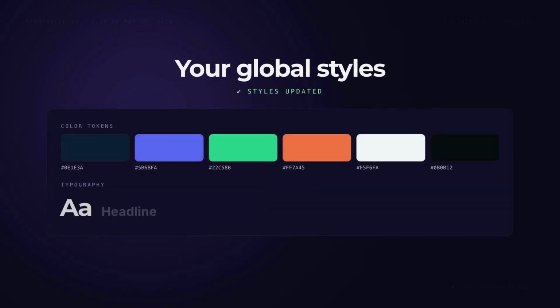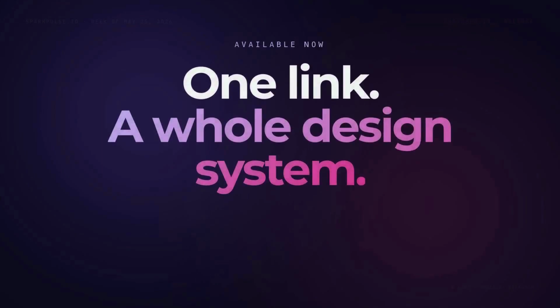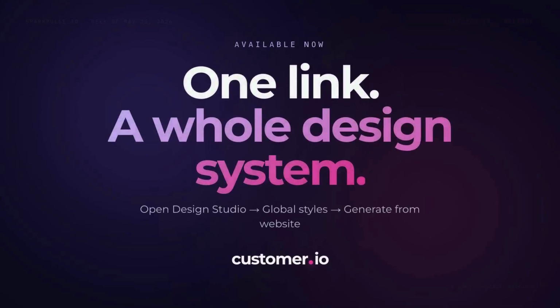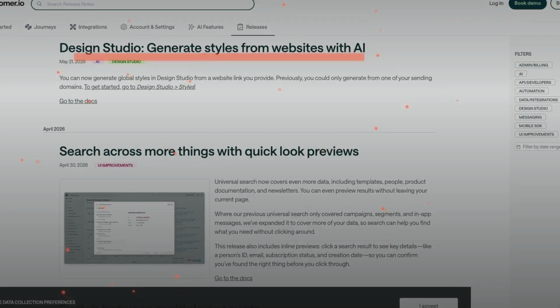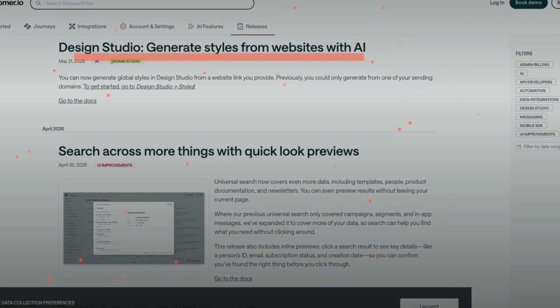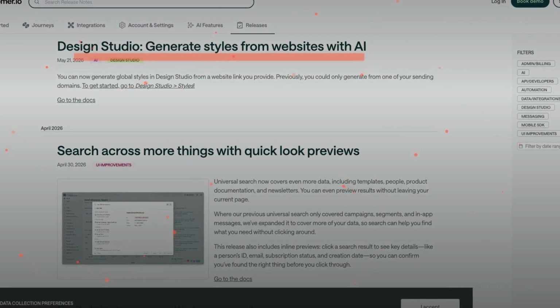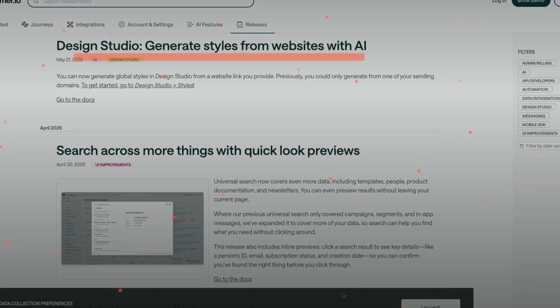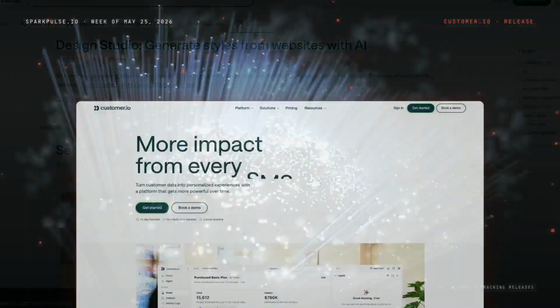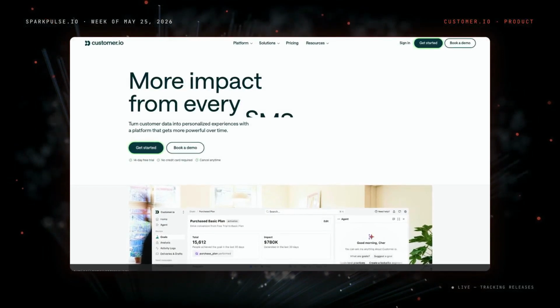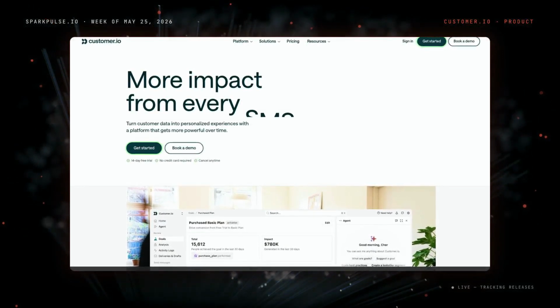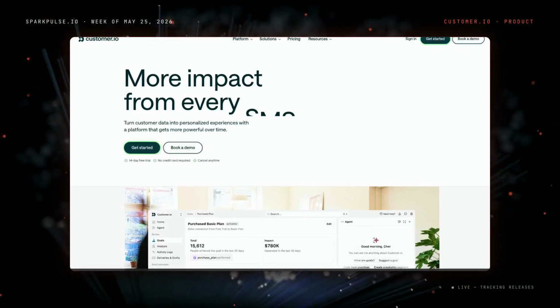Out comes a complete design system, ready for every email, every message, every journey. One link in, a whole design system out. Design Studio, global styles, generate from website. Released May 21st, live today. More impact from every channel, that's Customer.io's pitch. And the wildcard truly lands.